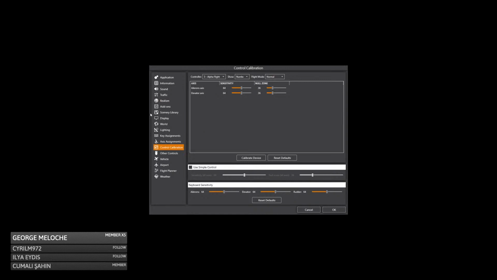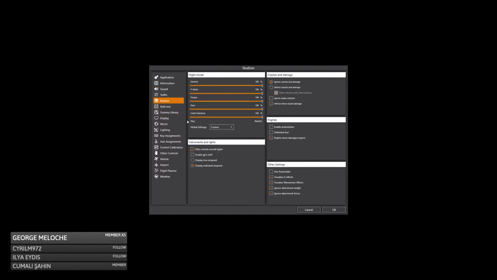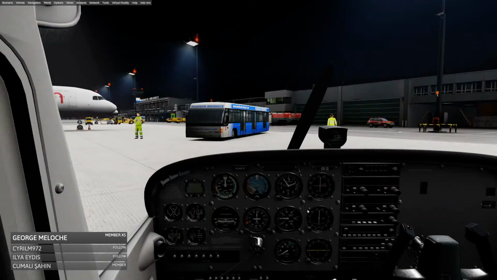And there are, by the way, a lot of different things. Traffic, again, you see the traffic, and I'm using Just Flight AI traffic. Realism, again, you can see everything is set. You do have some control over the flight model, the crashes, all that good stuff to enhance your experience and bring more realism to your experience in P3D.